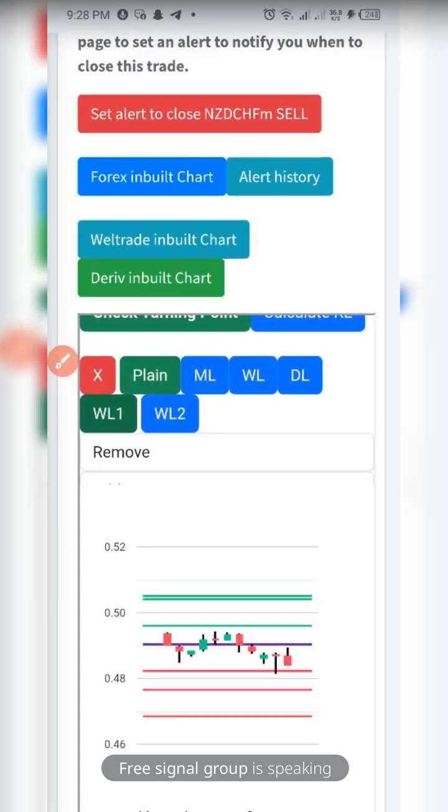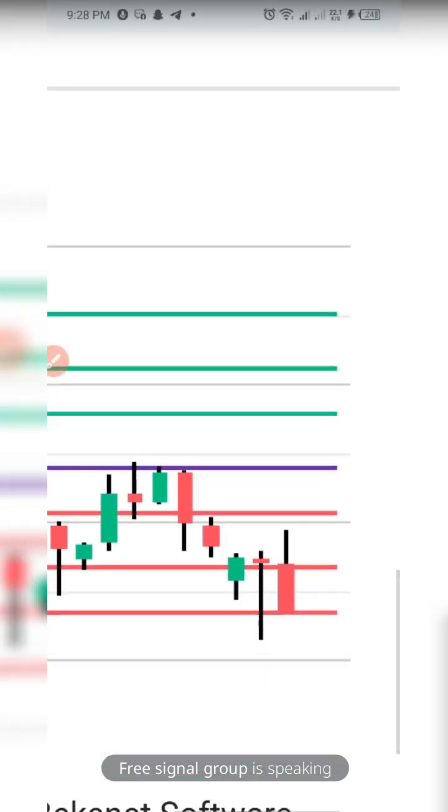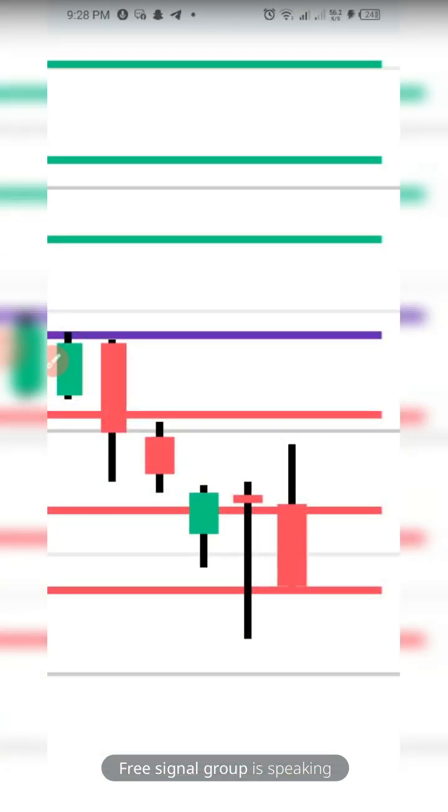Then the third one is to check the 2 weeks key level. I'll click on WL2. Once I click on WL2, as you can see, I cannot take this trade again. You can see there's no space to the next key level. Hope you guys can see it. You see the difference? There's no space. Hello? Yes, there's no space, because the price has already hit the support level.